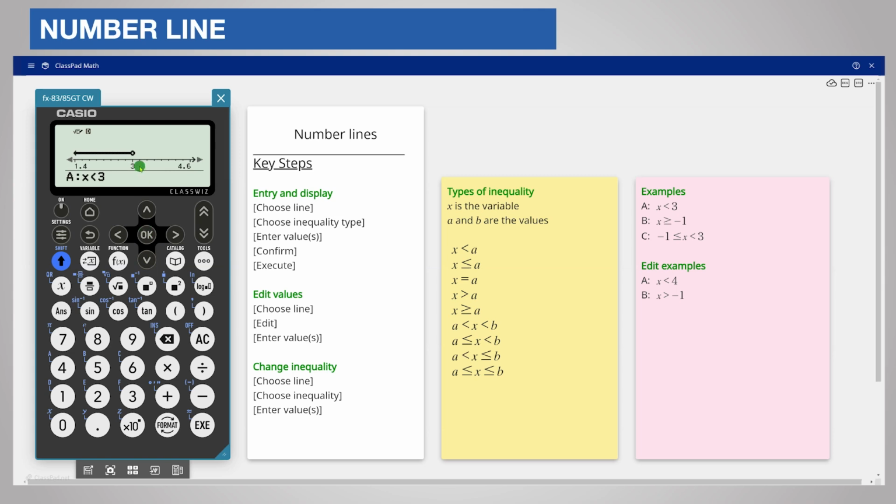Note that there is an open circle above the number 3, which indicates that this is a strict inequality. That is, it does not include the value 3. Now let's enter the second inequality, x is greater than or equal to -1. Press back and scroll to number line B.